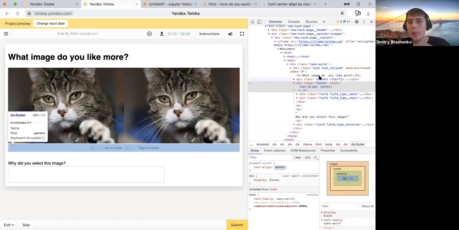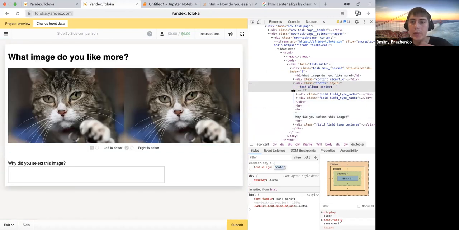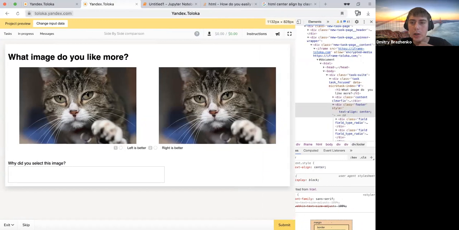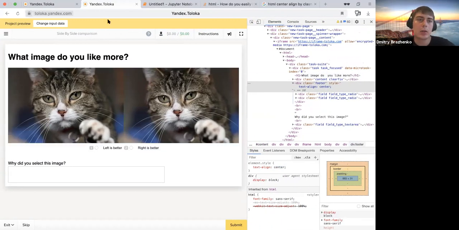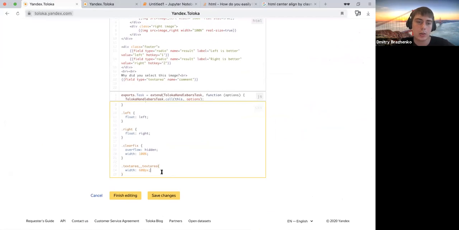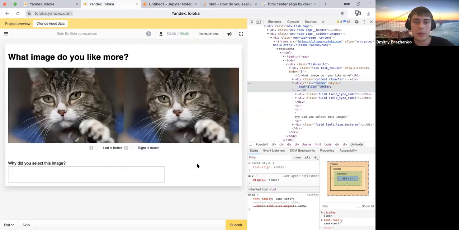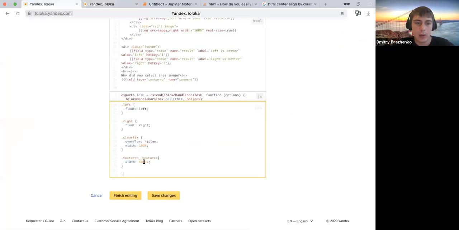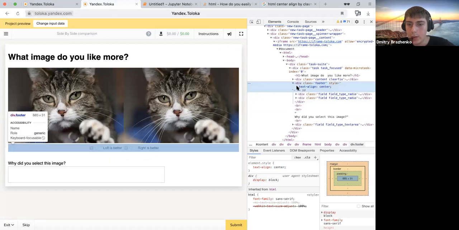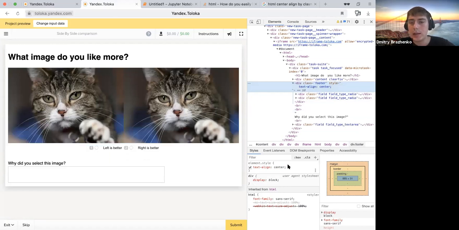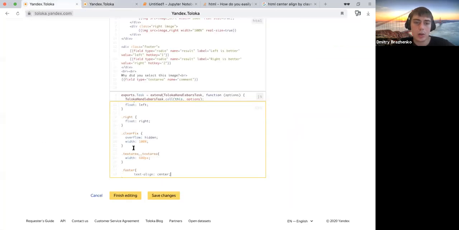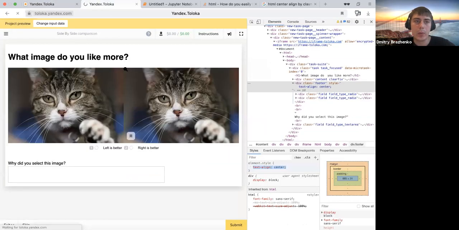Oh yeah, we are successful. I found the necessary CSS parameter. I think that we can upgrade our specification and add a parameter to set the alignment of these buttons. So I think the class is footer, and the CSS option is text-align: center. So let's explore our project again.